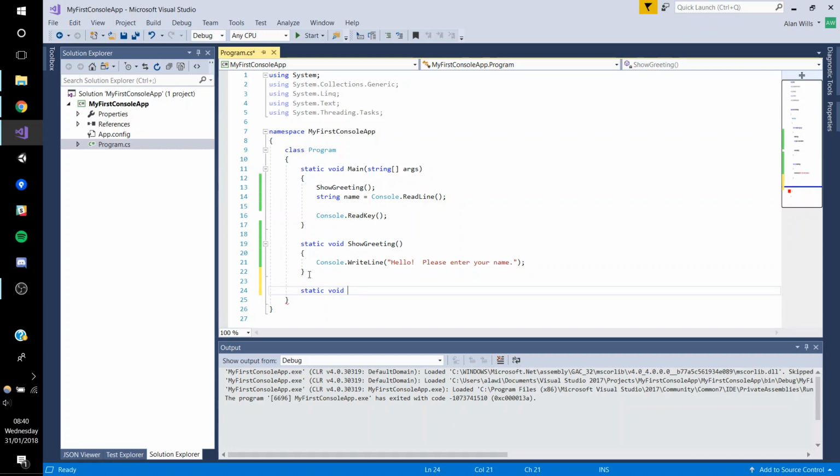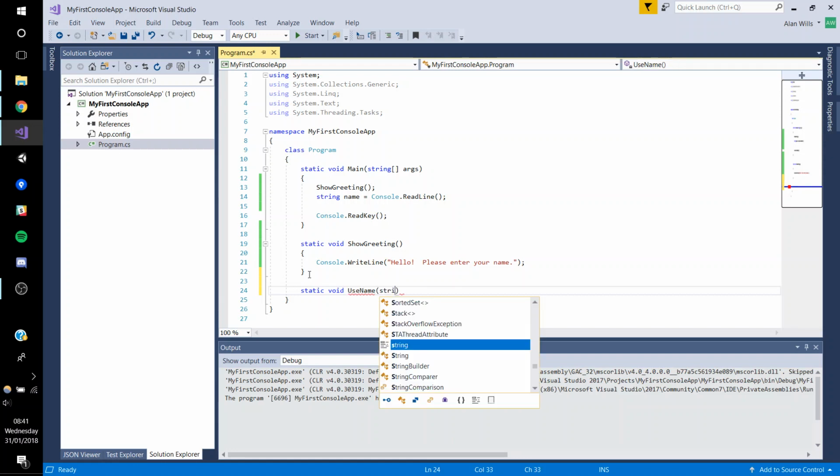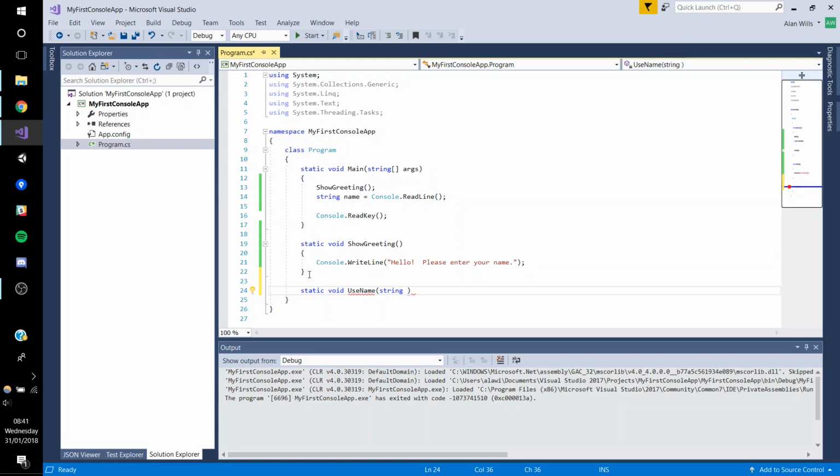So we need a name for this function, and we need to know what this function is going to do. This is going to take in the name, and it's going to say something like, hello, whatever, I'm Alan. Or I'm the computer. So we need a name. And let's call it useName, because I can't think of a better name. And because we need the user's name that they've inputted, we're going to need a parameter.